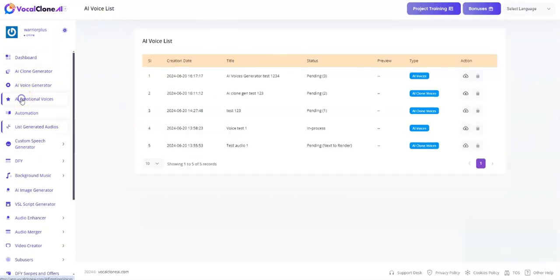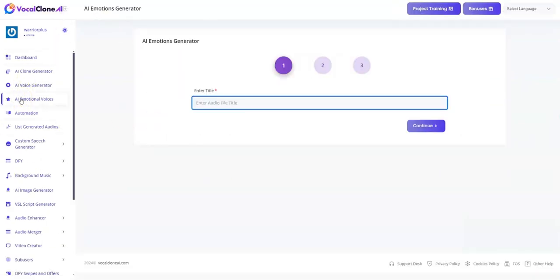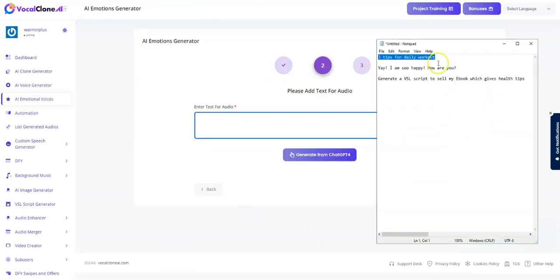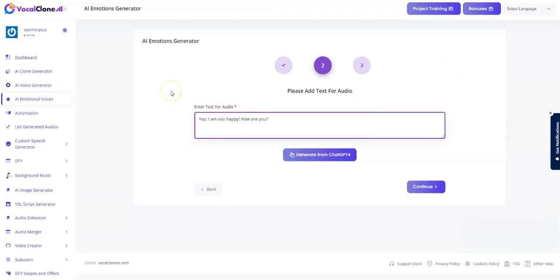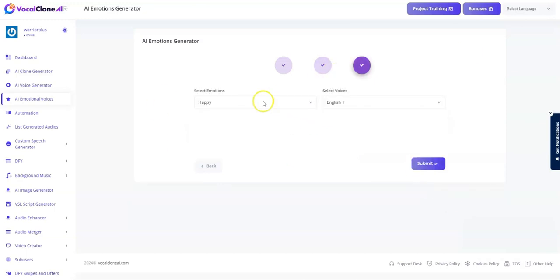And let me just go back to the third section over here, which is AI emotional voices. Now in this, it actually captures emotions. So I'm just going to put that as test 1, 2, 3 as file name. Hit next over here, and I've got a few emotions over here. So I'm just going to put that as yay, I'm so happy, and how are you? So hit continue. And as it's a happy emotion, I'm just going to list that as happy.